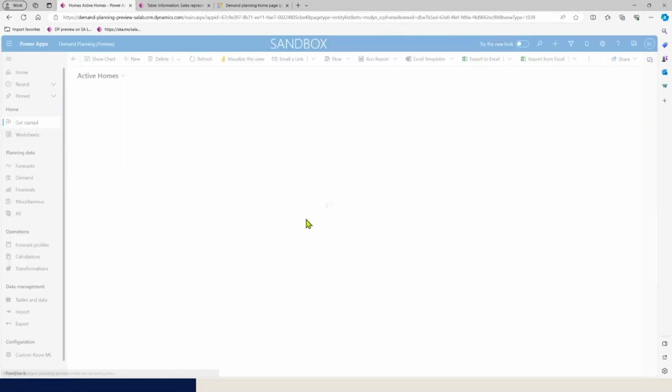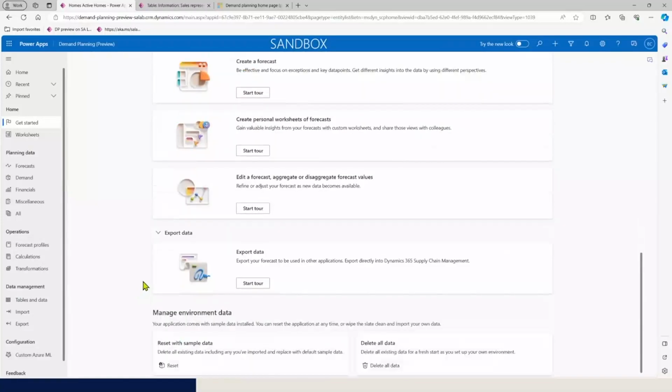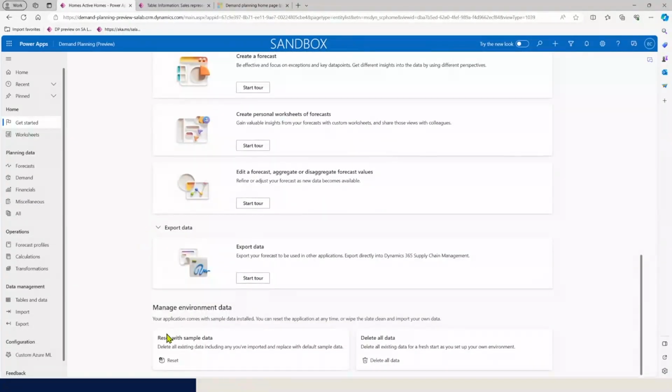Coming back to the home page related to the sample data, if we scroll below the tutorial section, we will have 2 buttons where we can reset the environment, which will reset it to the state where we only have the sample data, or if we want to start completely fresh, we can delete all the data and have a totally empty system.